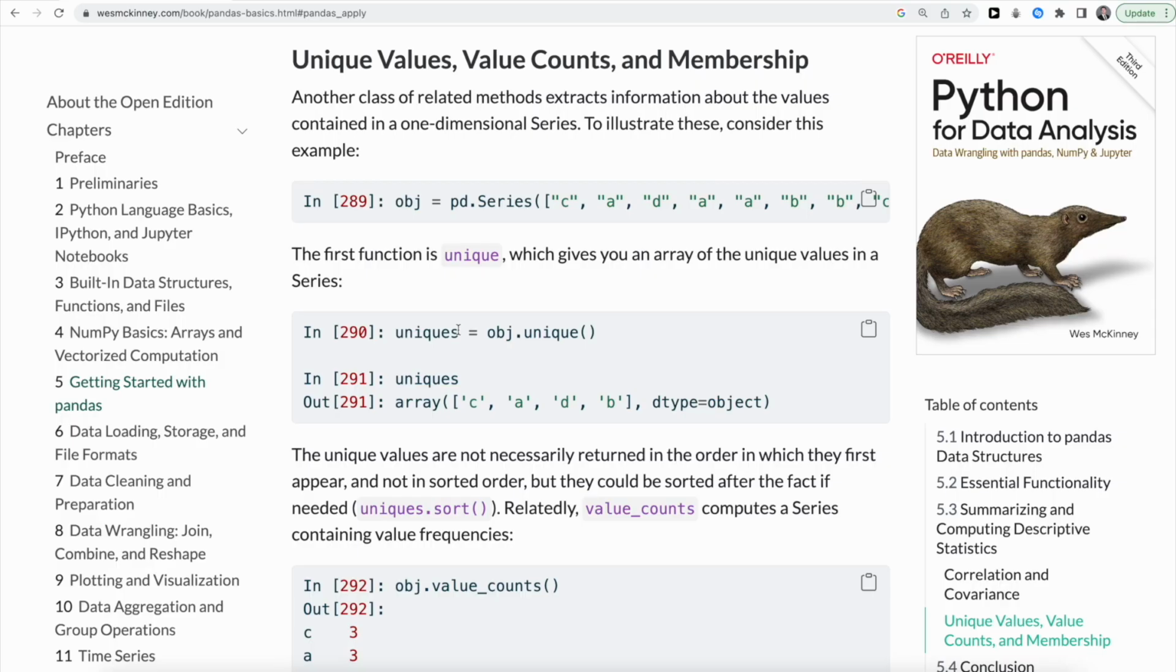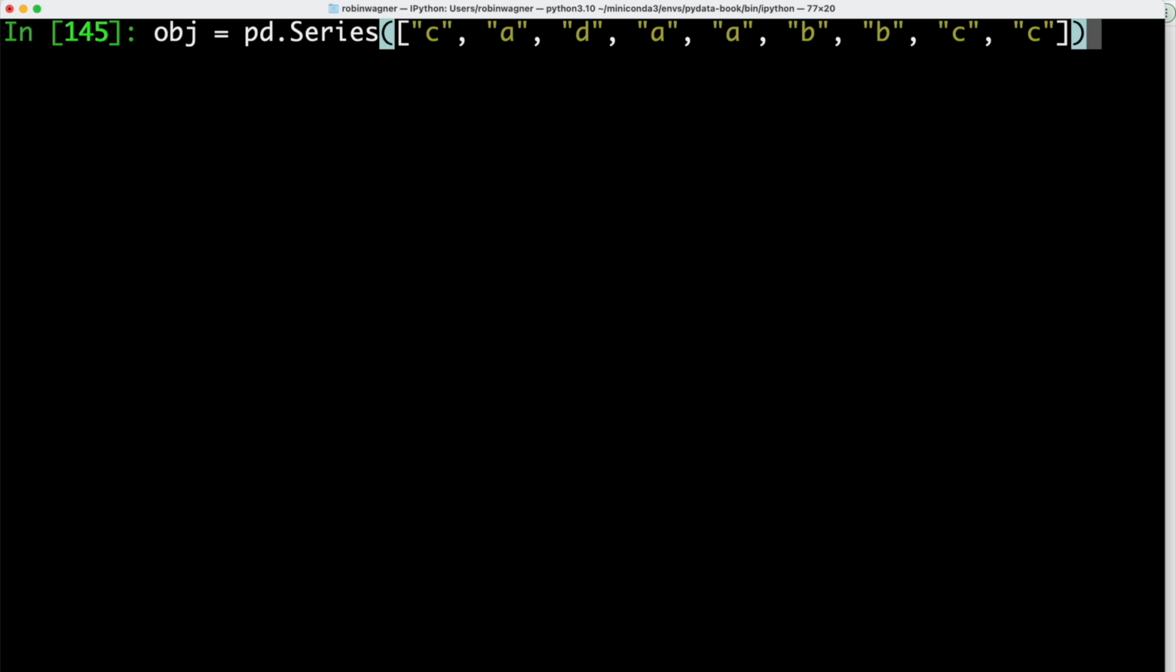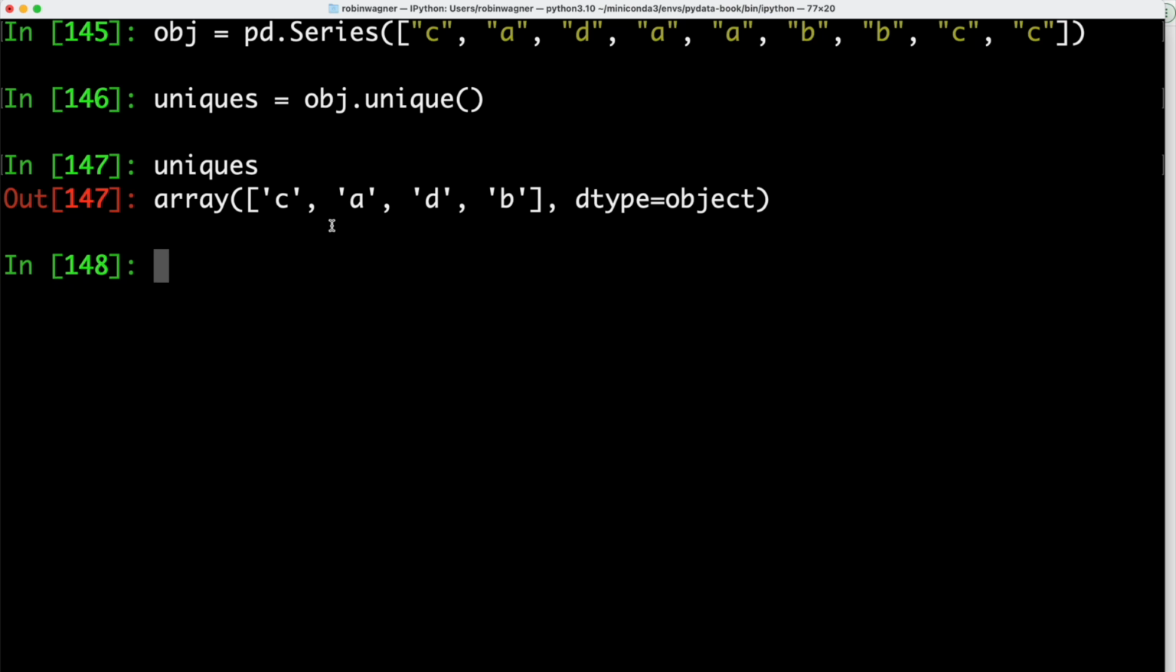We also have a number of different methods we can use with pandas in order to calculate unique values, value counts, and memberships. So as an example, let's create a new series object which has a number of duplicate entries. We can see, for instance, that the value A is added multiple times, as well as the values B and C. And we can now use the unique function in order to remove all duplicates and only get back the unique values. And that return value is going to be saved inside of our uniques variable. So if we now have a look at uniques, we can see we have an array of different values, and each of those values is unique. So we removed all the duplicates.